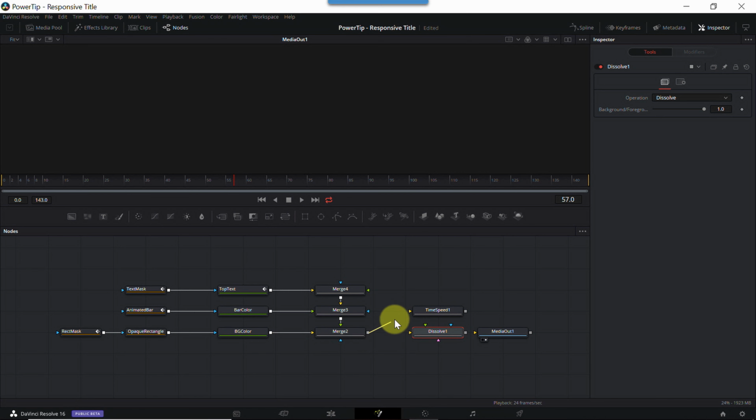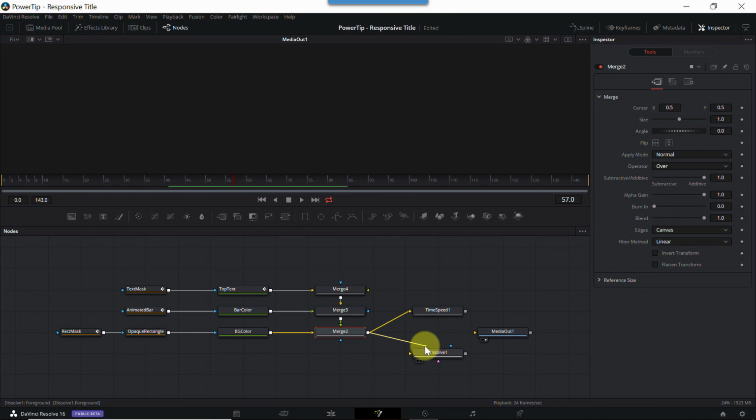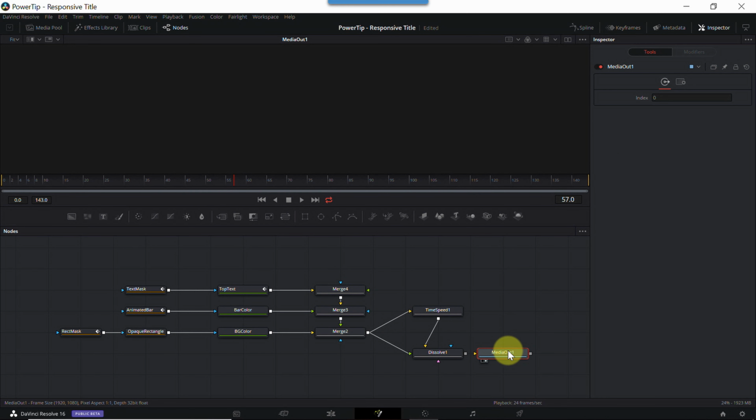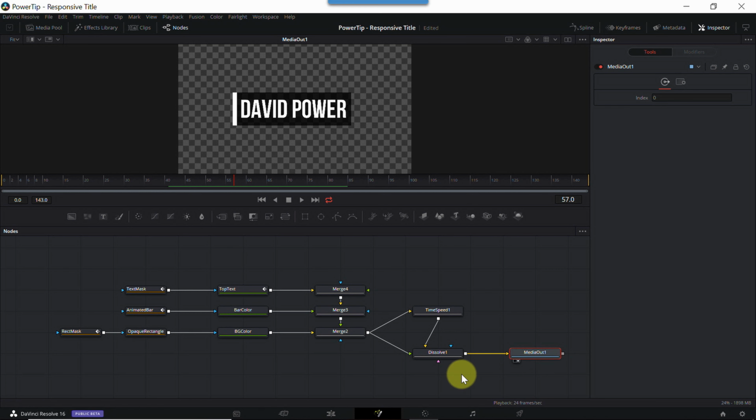So let's draw a connection from the output of your final node to the input of your new time speed node. Next, draw a second connection from the output of your final node to the green foreground input of the dissolve node. Okay, now draw a connection from the output of time speed 1 to the yellow background input of dissolve 1. And finally, connect the output of the dissolve node to the input of media out. All right, now everything's connected.